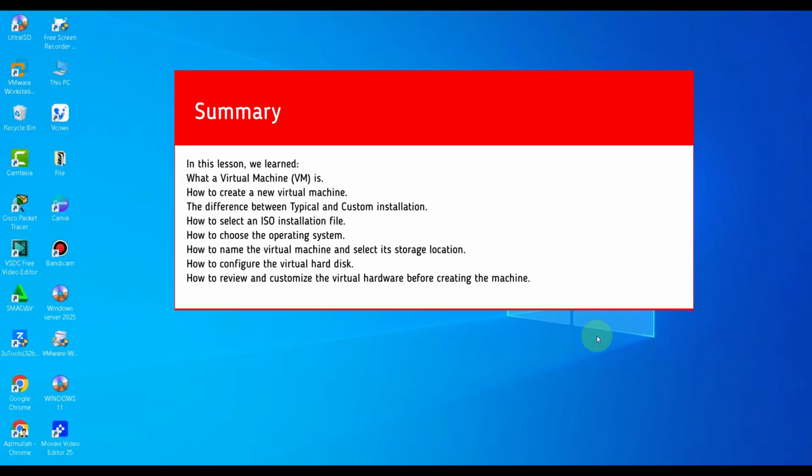Summary. In this lesson, we learned what a virtual machine, VM, is, how to create a new virtual machine, the difference between typical and custom installation, how to select an ISO installation file, how to choose the operating system, how to name the virtual machine and select its storage location, how to configure the virtual hard disk, and how to review and customize the virtual hardware before creating the machine.